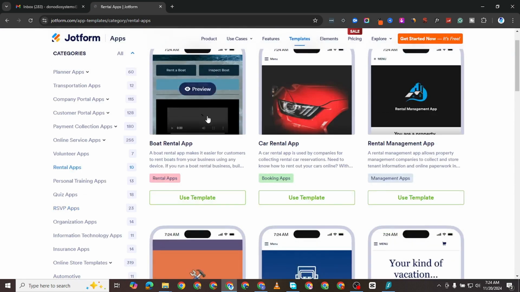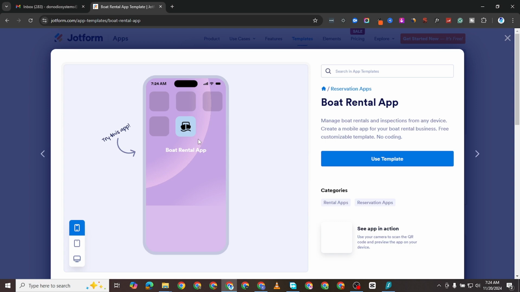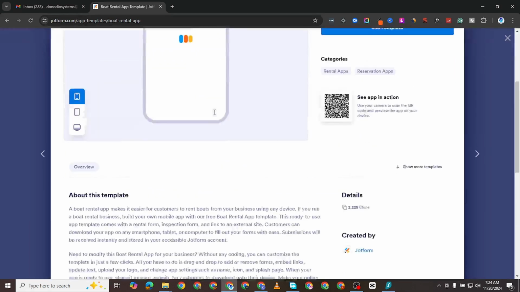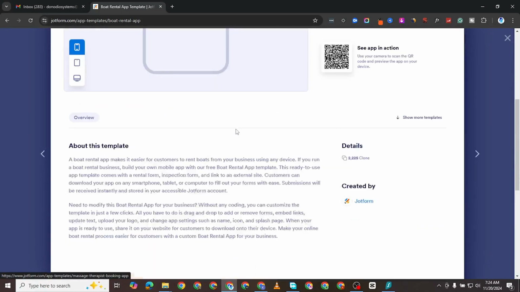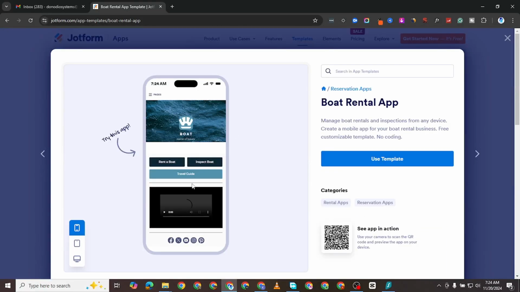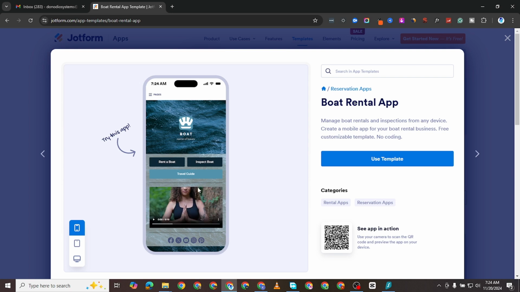So we can preview any of these. We can preview this. And this is how the app is going to look. I don't know, it really doesn't show me very much about the preview. Oh, it's showing now. You can rent a boat, inspect a boat, and all that. So what I'm going to do is use this particular app to create a boat rental website. This template, I'm going to click on that.